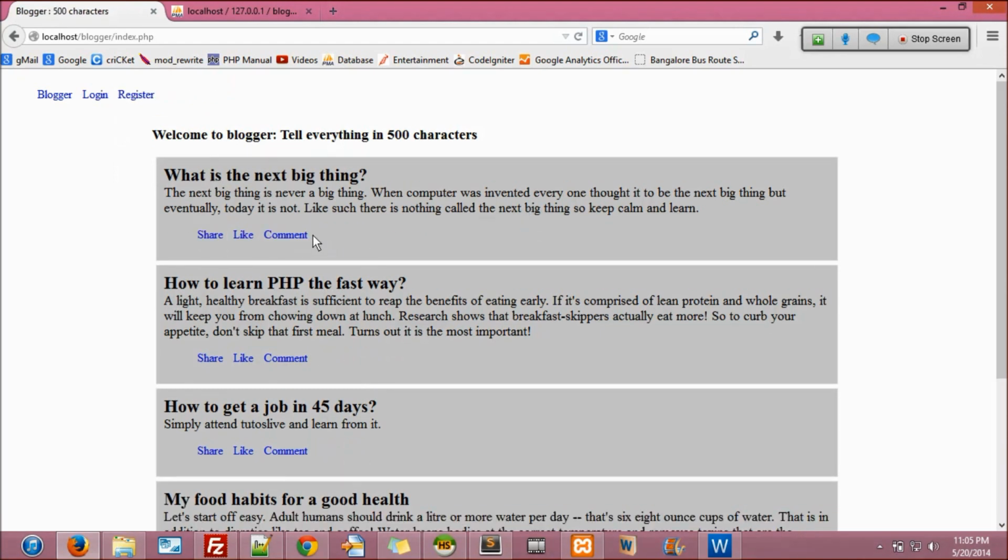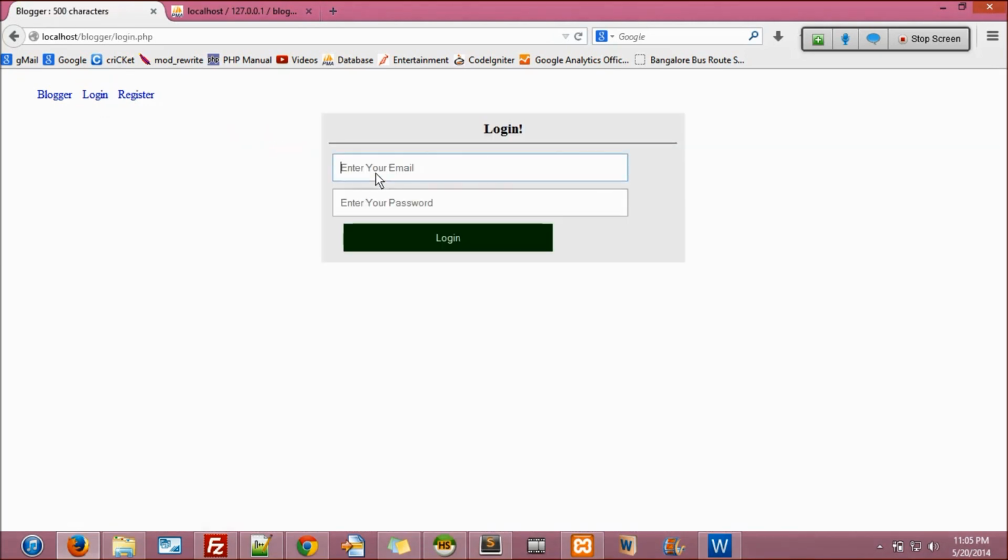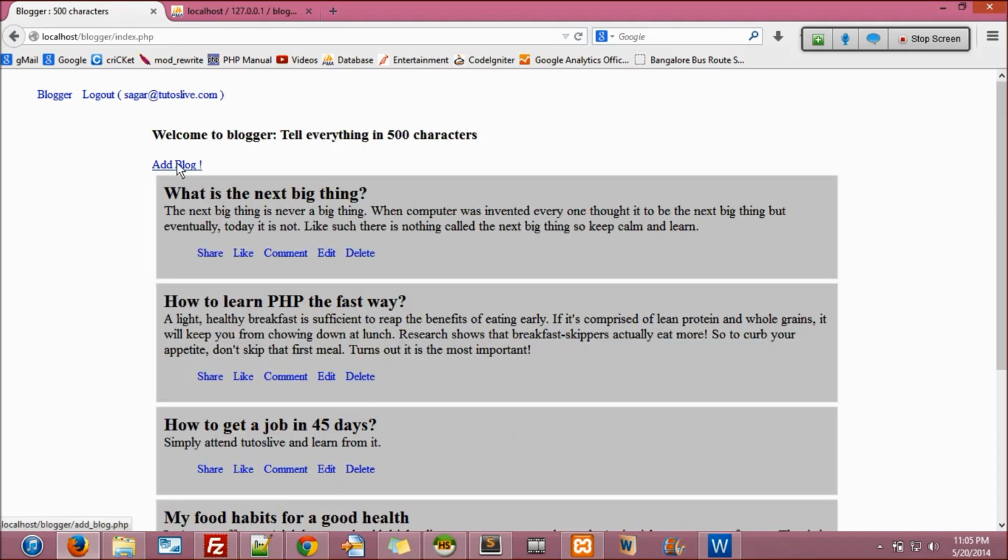So now I log in. I'll say sagar@tutoslive.com, password Tutoslive. So now it does show, right? Edit and delete also.